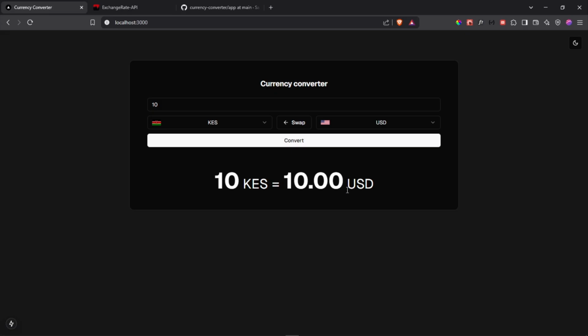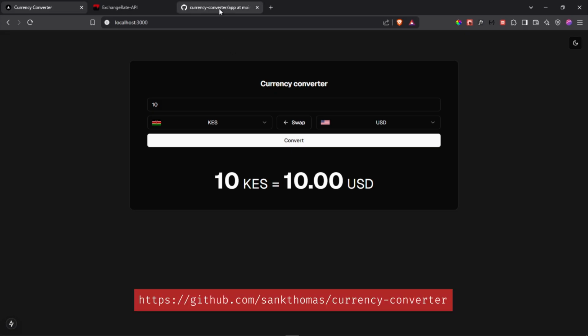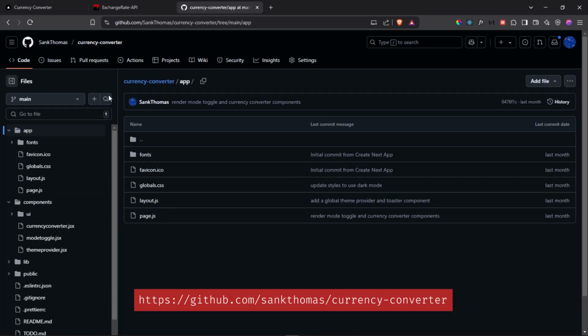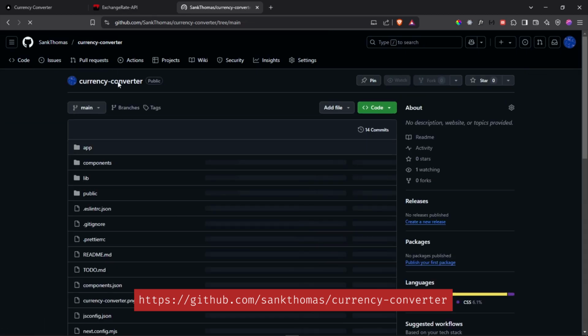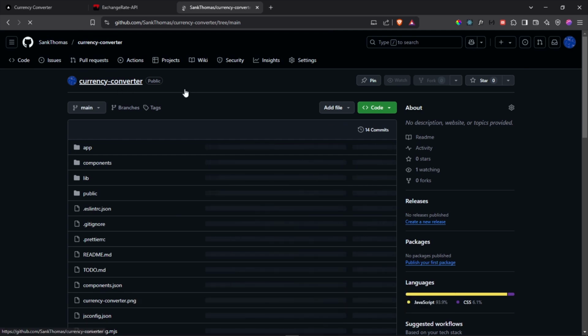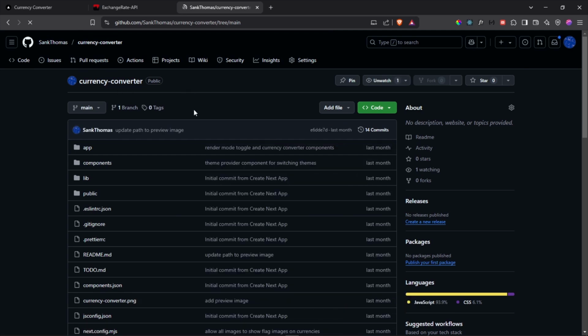And of course, you can go ahead and check the repository. The repository is inside my GitHub profile. So if you go into my GitHub profile right here and then search for currency-converter, then that is the code that we're going to be writing in this video.